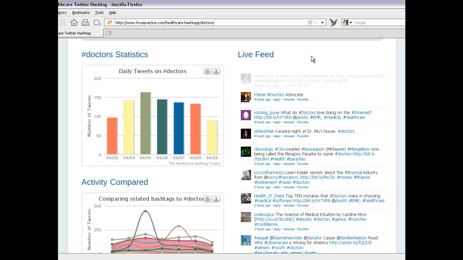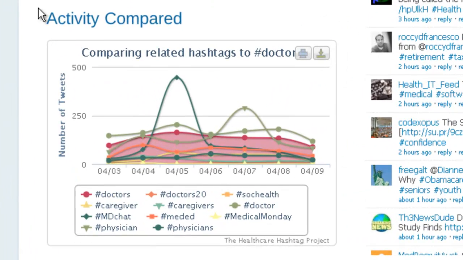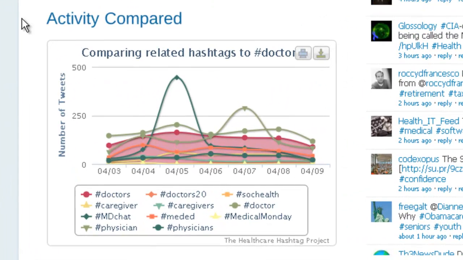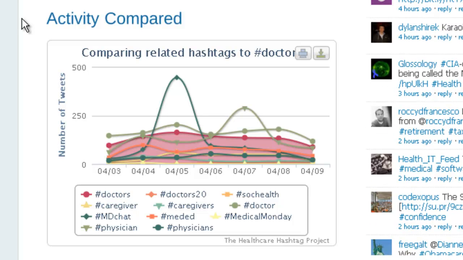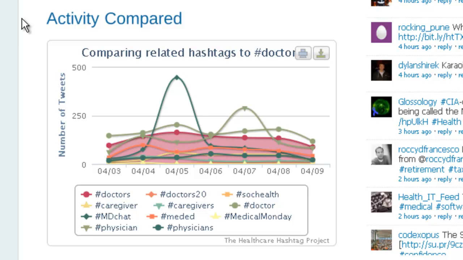And then if I can take it just a step further, I'm going to scroll down a little bit more here and want to draw your attention over here on the left-hand side of the page to this graph that's titled Activity Compared. And this may be one of the most useful graphs on the page because it does just that, compares which of these hashtags are used most often.